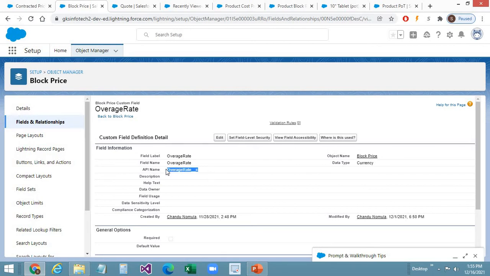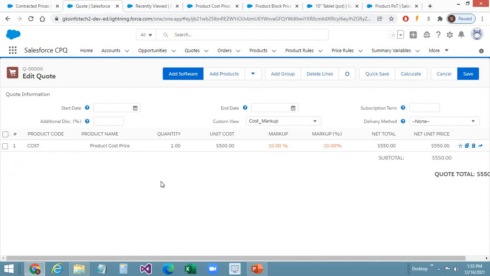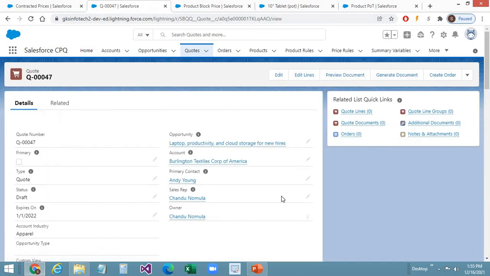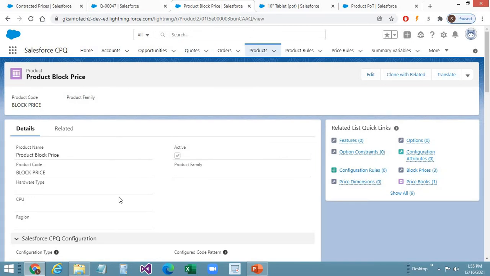And one thing to remember here is that for overage rate, we have to follow the same API name. In this way, Salesforce CPQ will identify the same type of field API name so that it displays in that format. So keep in mind, we need to copy the same API name as overage rate underscore c in order for CPQ to identify it on the backend. So let's see how this block price will work. Let me go back to my quotes here, and let me pick a quote, and let's see our block price product as well.